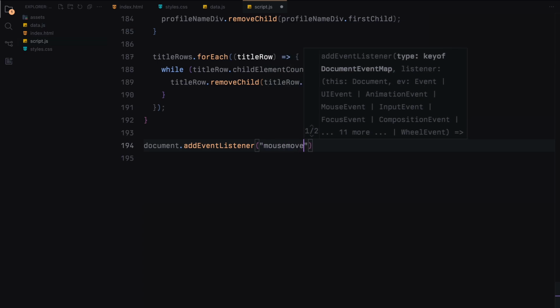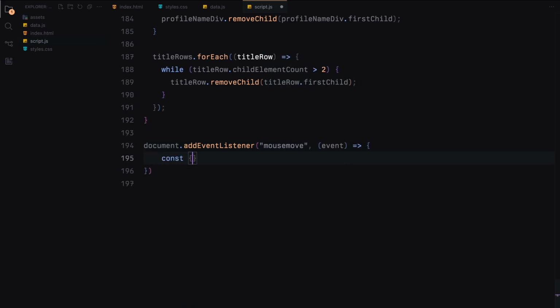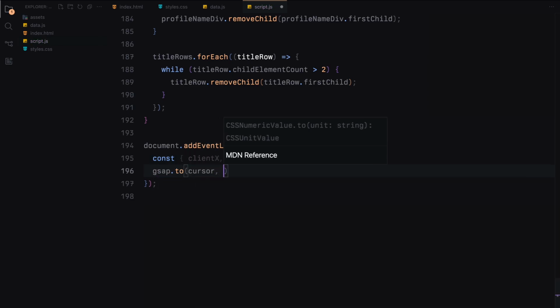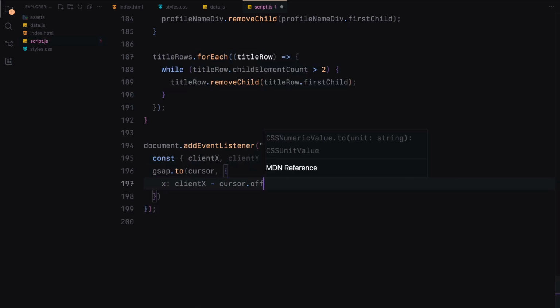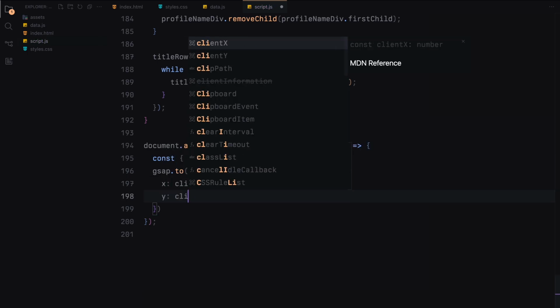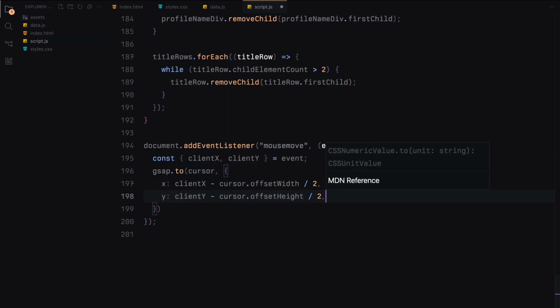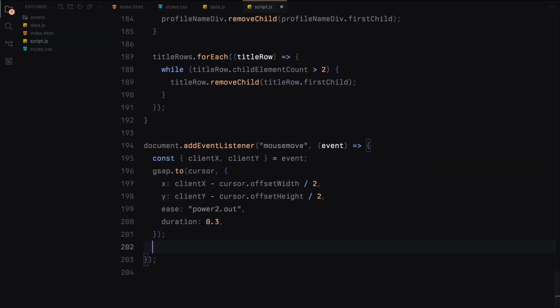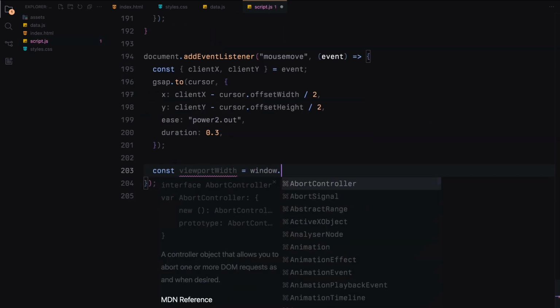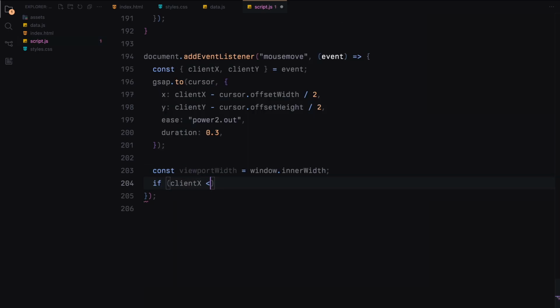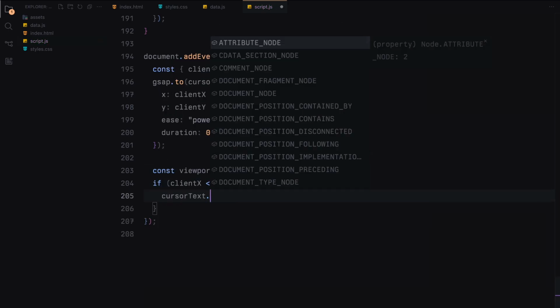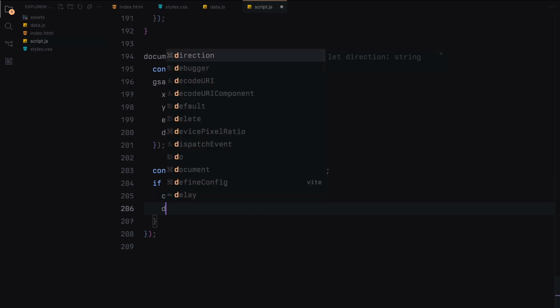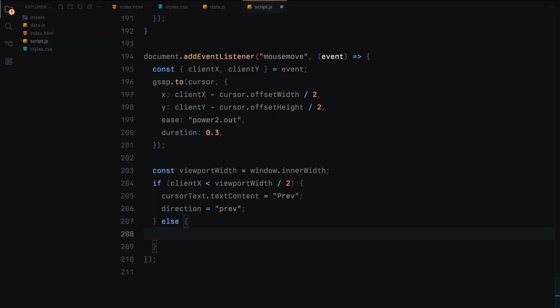Next, we add an event listener for the mouse move event to enhance user interaction. When the mouse moves, we capture its client X and client Y coordinates. We use GSAP to smoothly move the custom cursor to follow the mouse position. We determine the cursor's text and direction based on the mouse position relative to the viewport's width. If the mouse is on the left half, the cursor shows previous and sets the direction to previous. Otherwise, it shows next and sets the direction to next.